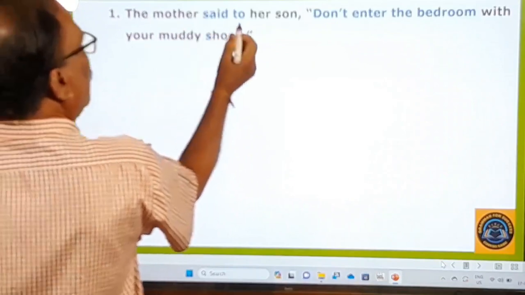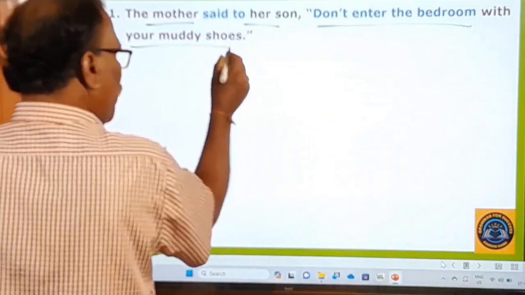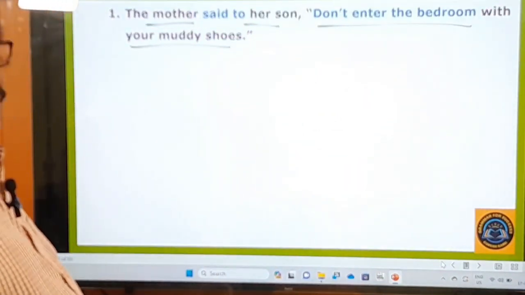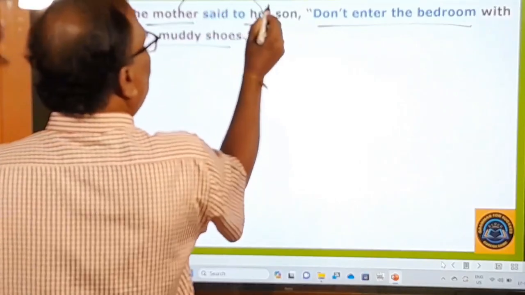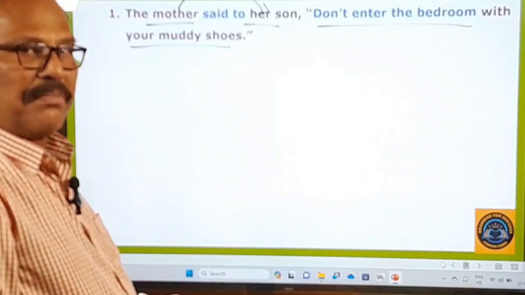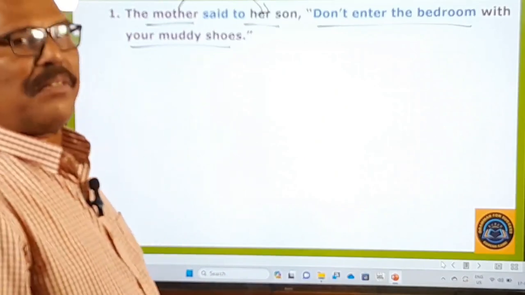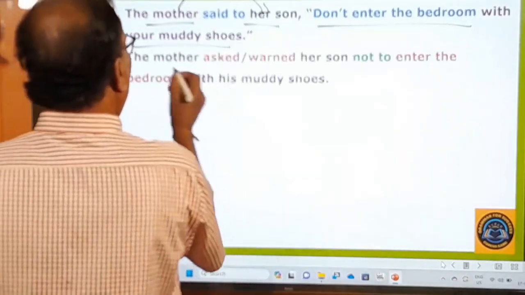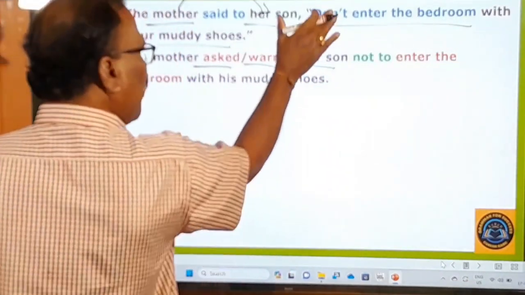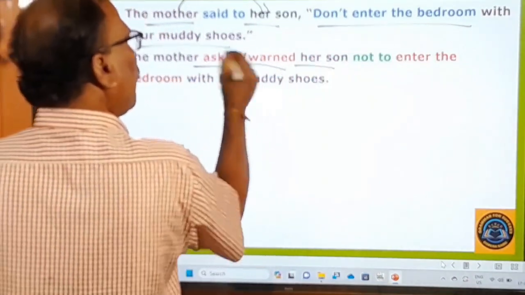First example: the mother said to her son, don't enter the bedroom with your muddy shoes. That is the statement. So the mother is saying these words to her son. How does she say these words to her son? Does she order him? Does she command him? She only asks her son. So let us now say the mother asked her son. It can be warned. If from this context you think it is a warning, then you say the mother warned her son. Either of them you can use here.